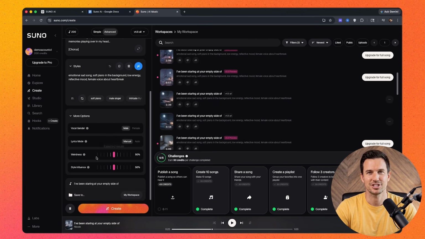Now here comes the game changer settings. Weirdness is how much flexibility you want to give to AI. You can set it high to expect unexpected results. And style influence is how strictly you want it to follow the style you described. So let's generate and listen.